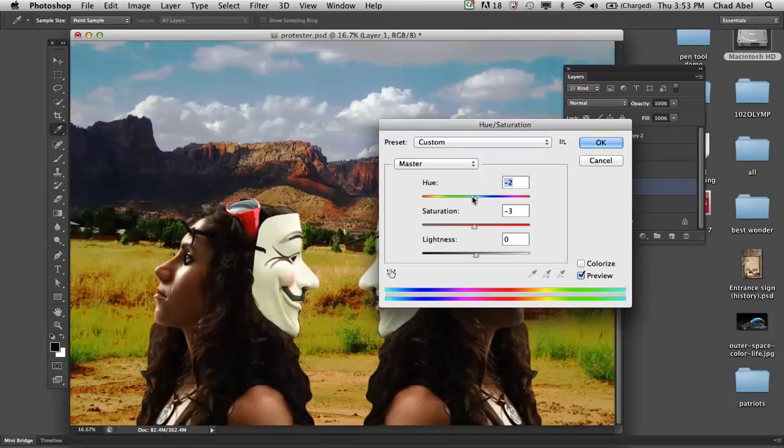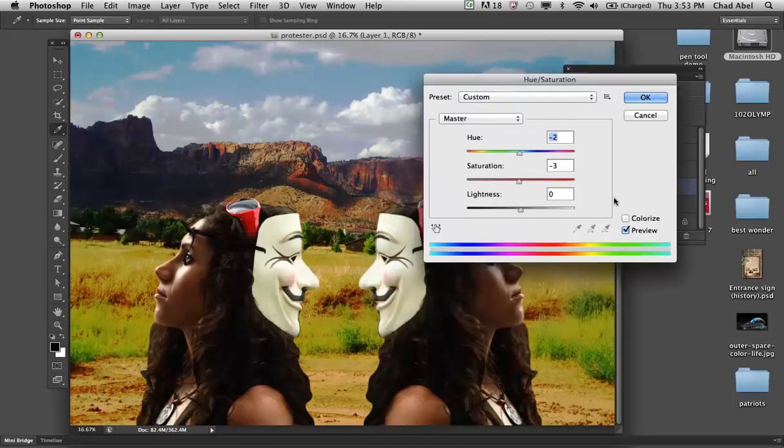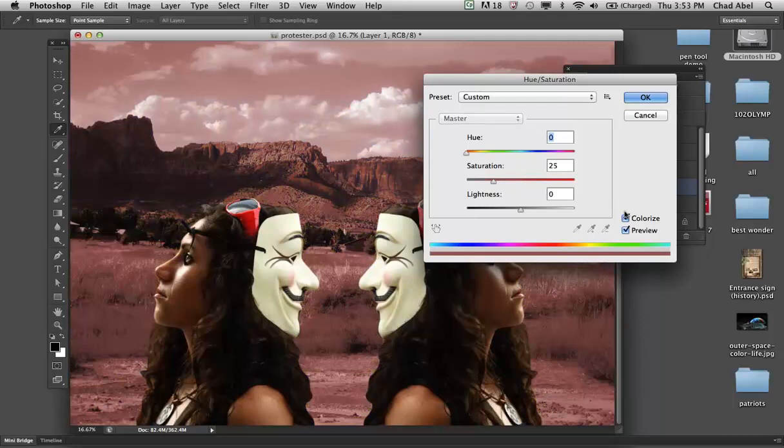Go back to 0. Another thing we can do at this point in the hue saturation window is colorize. If I click colorize, it's going to keep all the tones, but it's going to make all the color one monochromatic color scheme. And I can raise the saturation, and then I can change the color.